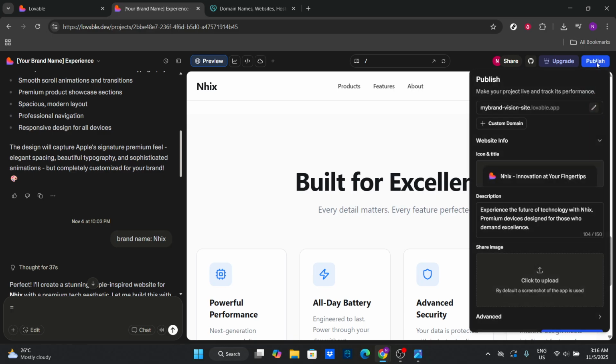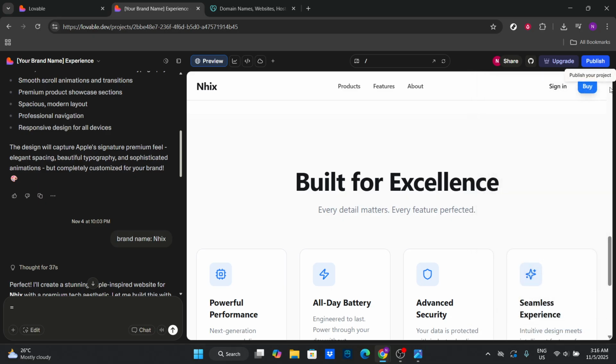To keep things simple and efficient, choose the Lovable subdomain option. This option is straightforward and user-friendly, perfect if you're looking to get your project up and running quickly. Then go ahead and click Publish Now. You'll only need to wait a brief moment, about 10 to 30 seconds, for your project to go live. It's a relatively swift process, and before you know it, your project will be accessible to the world.